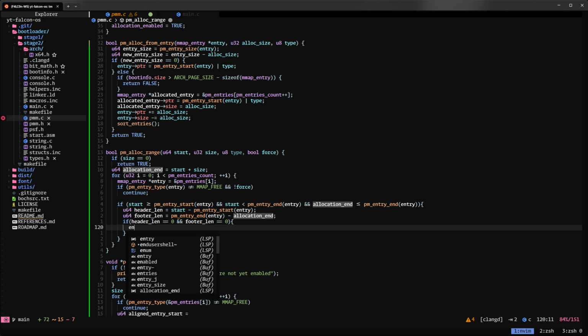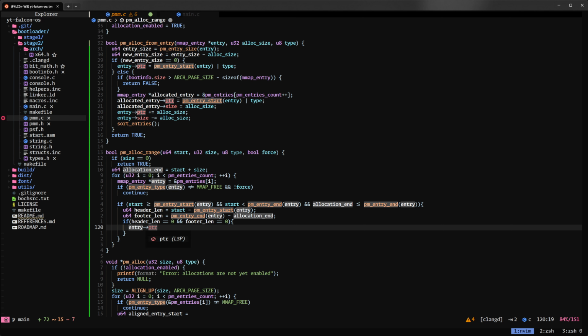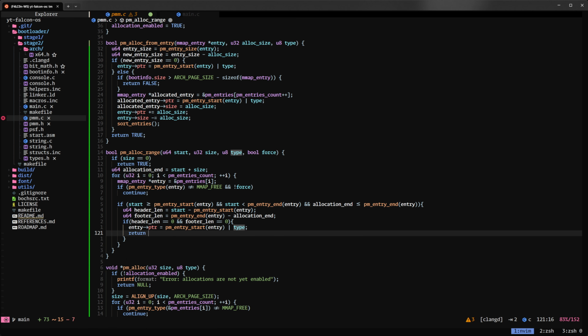so we should do entry dot pointer is equal to PM entry start of entry with the new type. Right. And once we do this, normally we just return true. There we go. Right. So basically this means that the size we wanted to allocate is the same size that we have found on the entry. So we just need to change its type, and that's it.